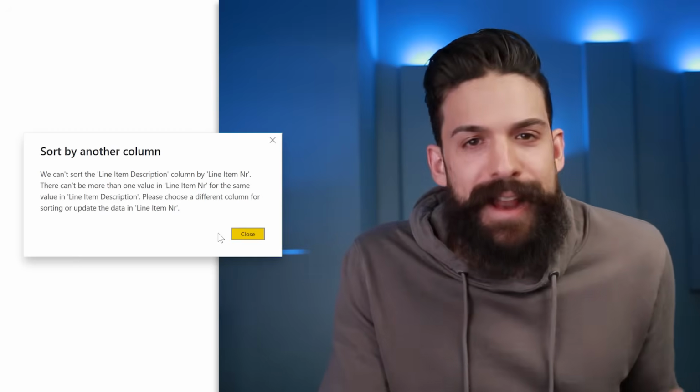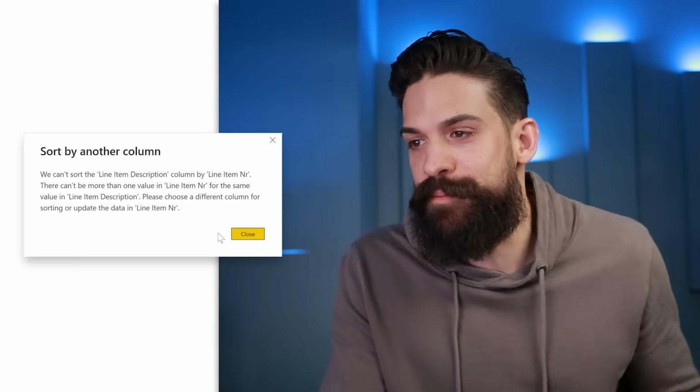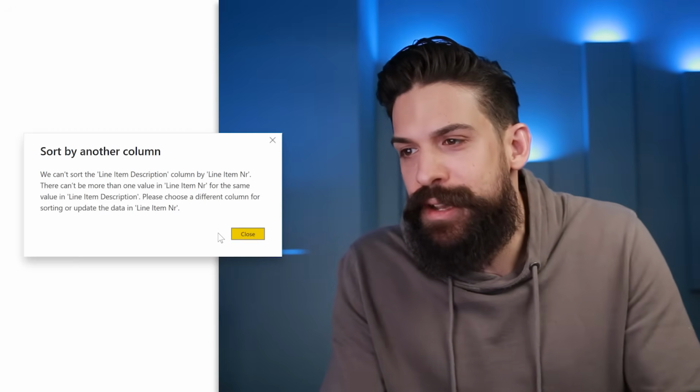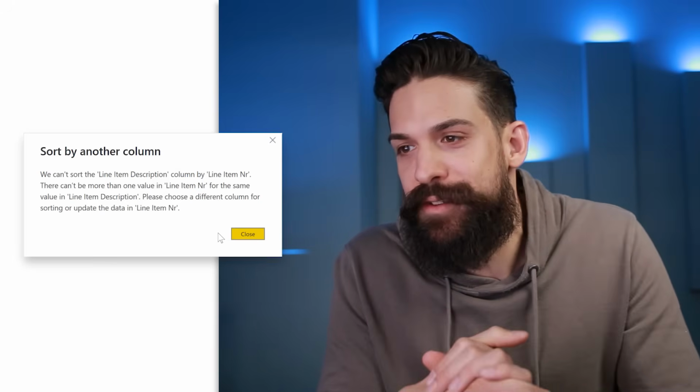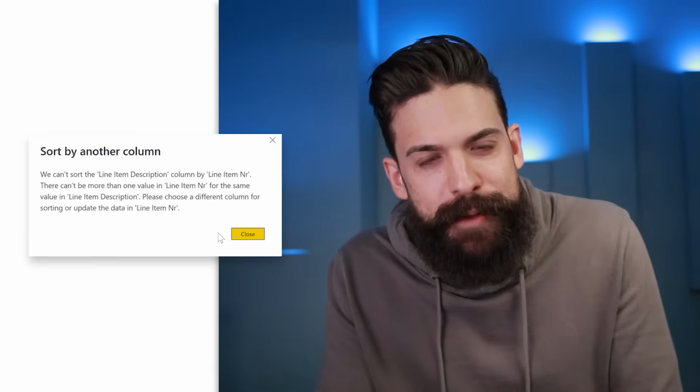And then we get an error. Okay, we cannot sort the line item description column by line item number. There cannot be more than one value in the line item number for the same value in the line item description.